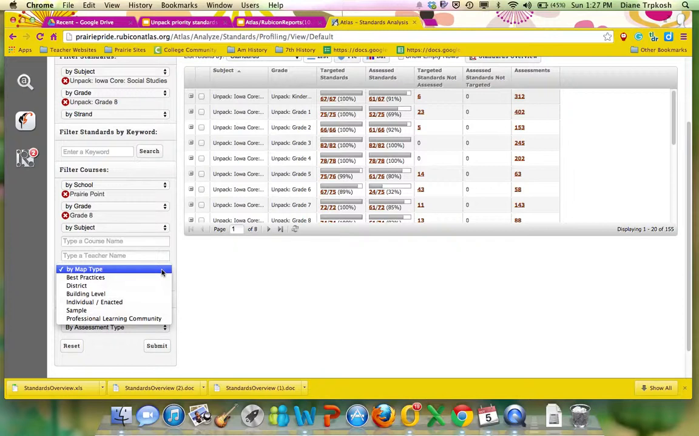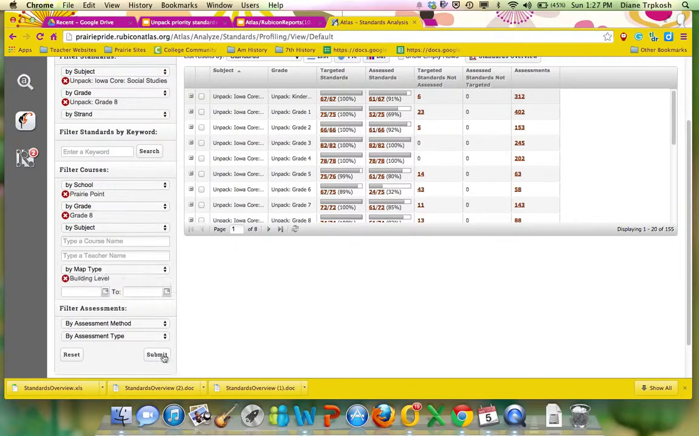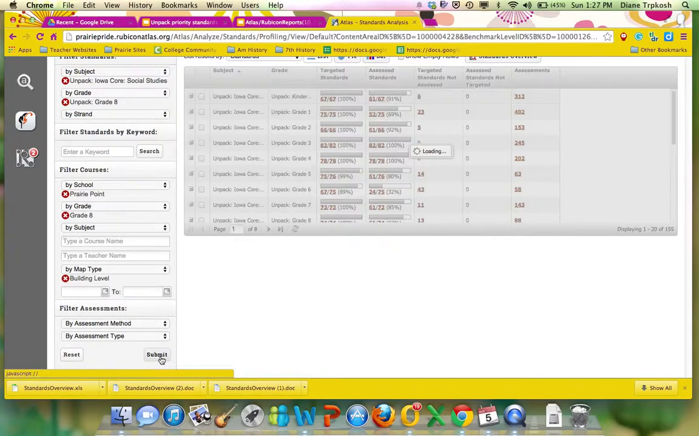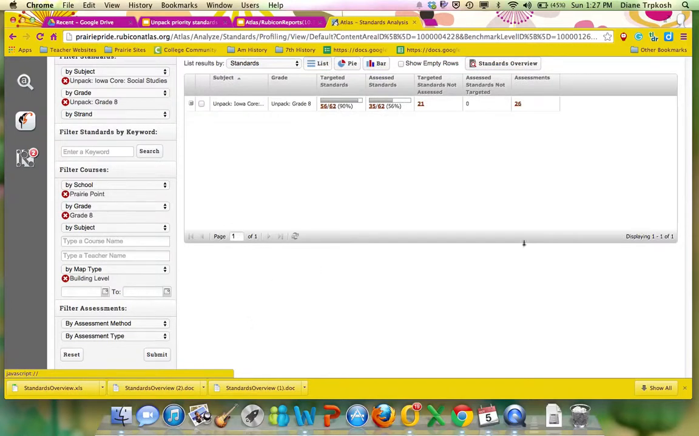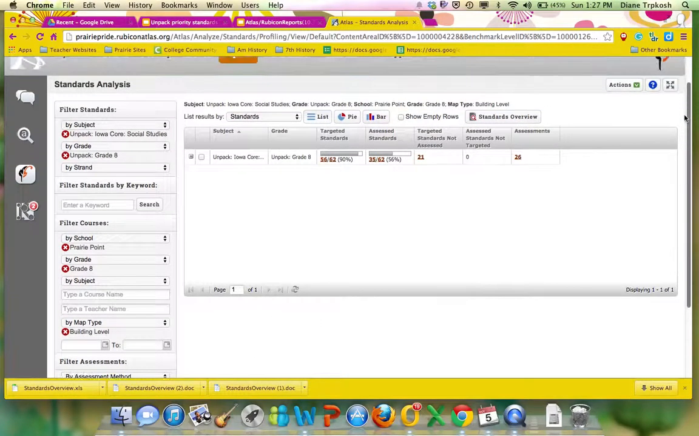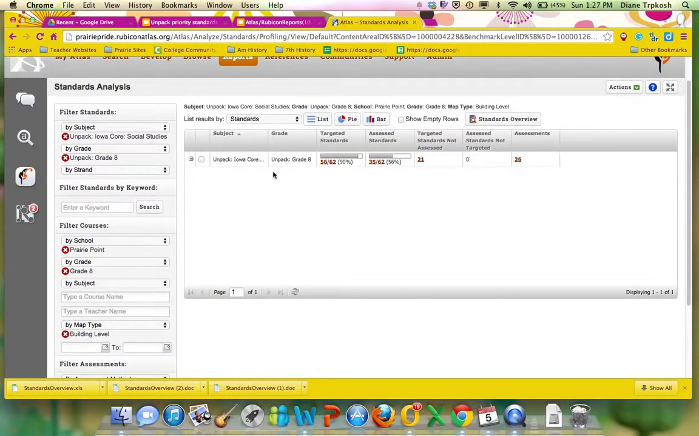I know some of our Singleton departments, because they just have a district level map, have some assessments loaded on there. But for example, if I'm running social studies, I know that their assessments are only located in their building level map. So I'm going to choose building level. And then I will submit that. And then we have filtered just for that particular grade.